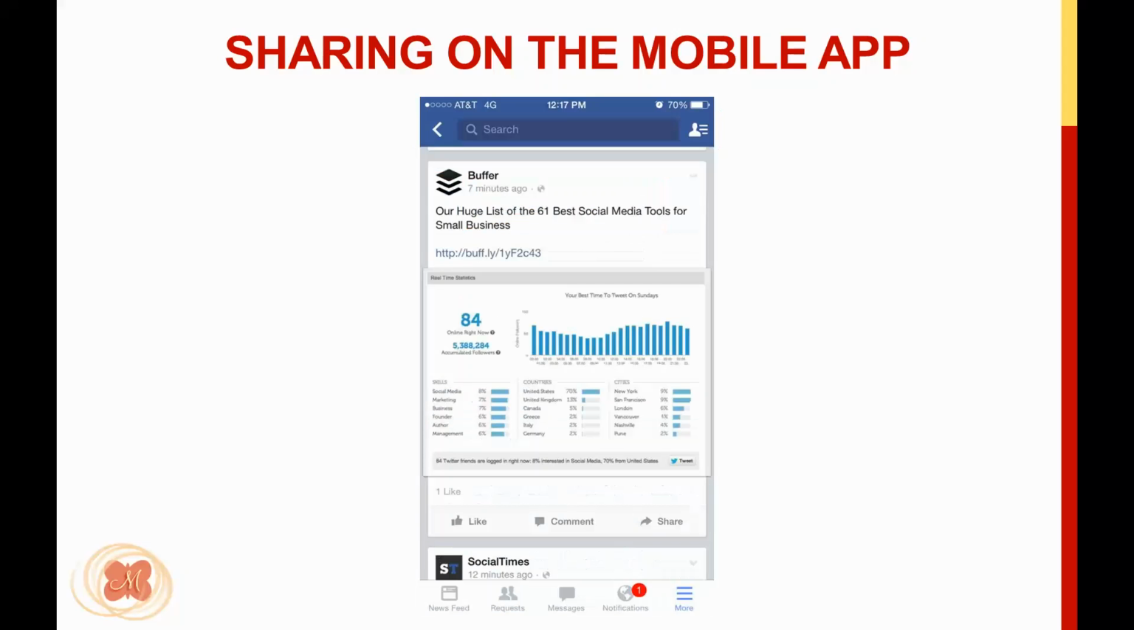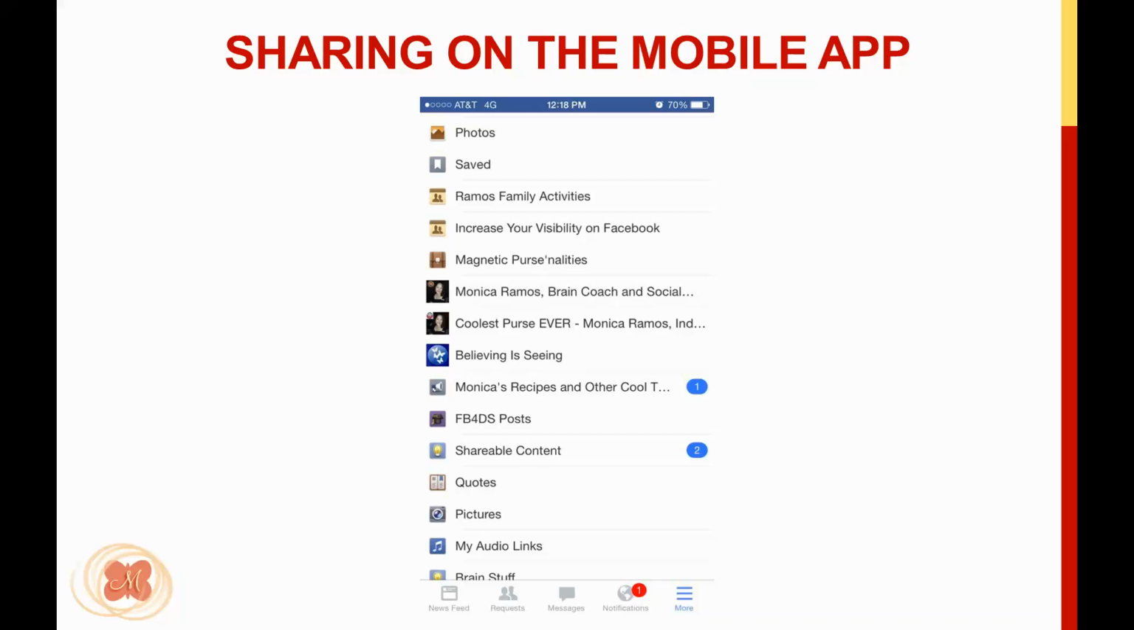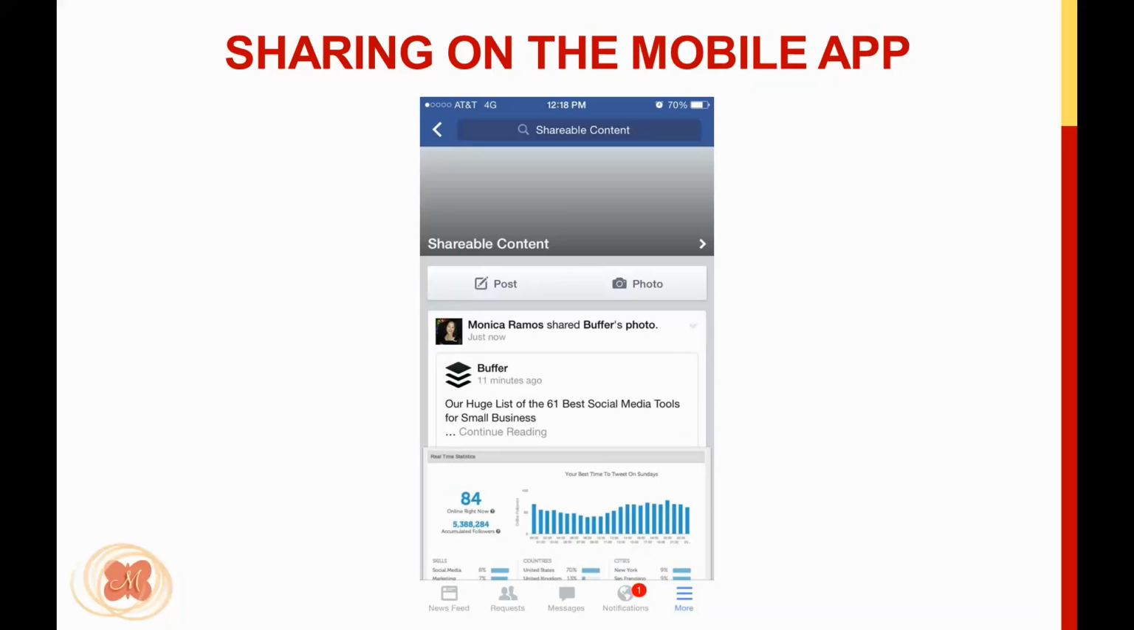So here is the post that I made in the group, and if I wanted to go back and see it, I can click on the little more button down at the bottom right. It's got the 3 little lines, and then scroll through where my groups are on my phone app. Find that group, click on it, and then I'll be in that group, and I'll be able to see what I had just posted in there.